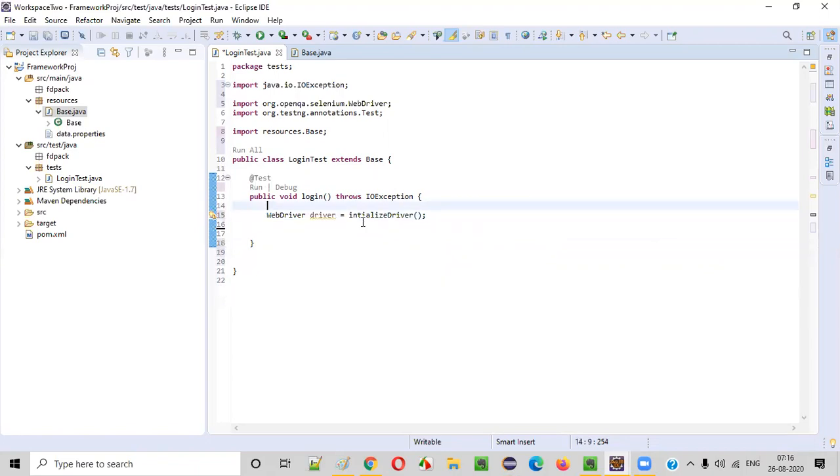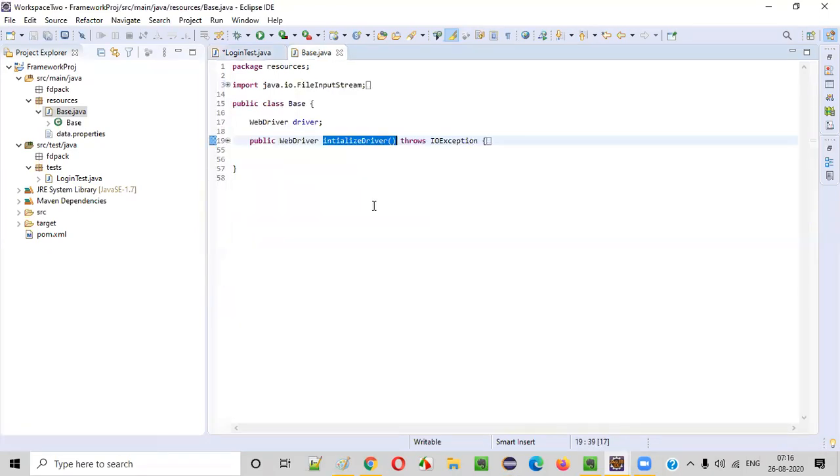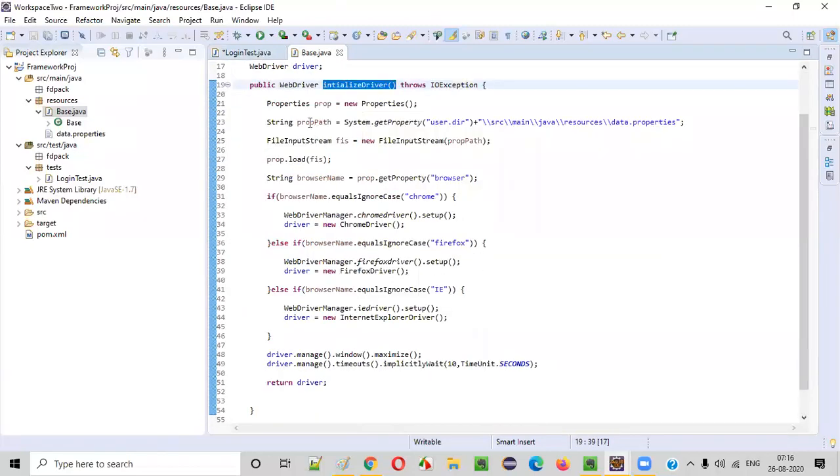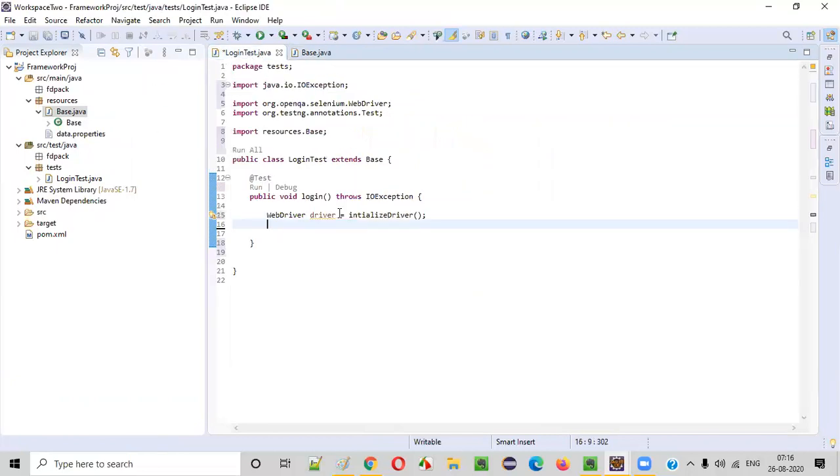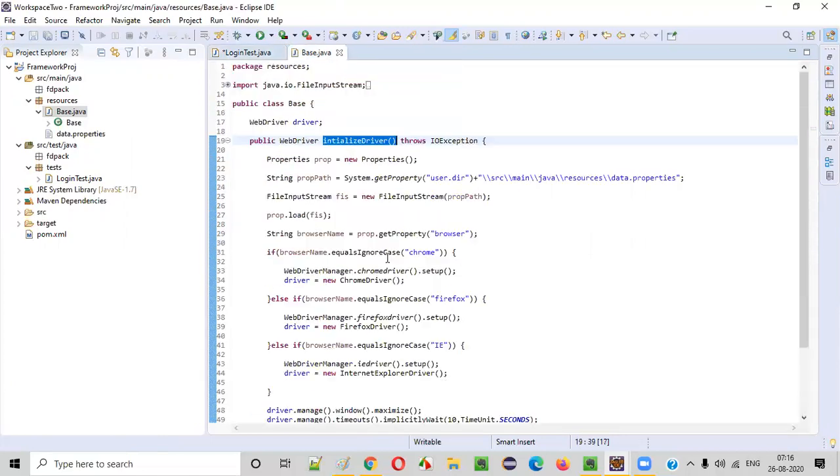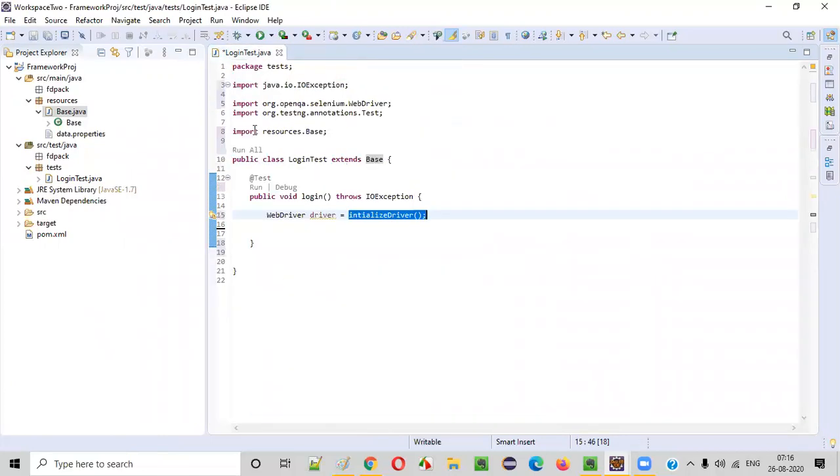The first step, guys. So you don't have to write all the code again. Whatever code is there in this method, you don't have to write again. All this is already written, right? Simply call this initialize driver method. Just extend the base class and simply call this method. So this method will be called. You don't have to create an object for the base class, and using that object call this method. Instead of that, you are simply making this base class a parent of this login test.